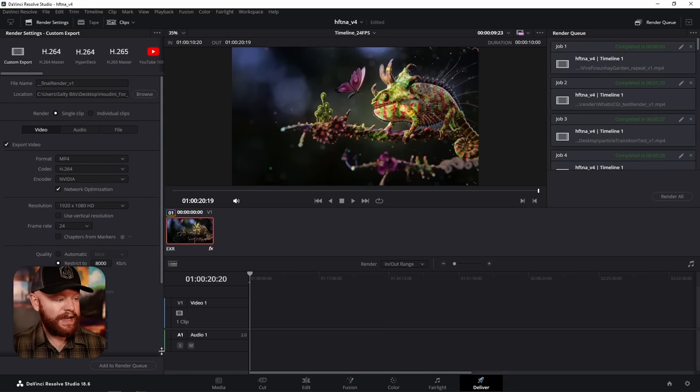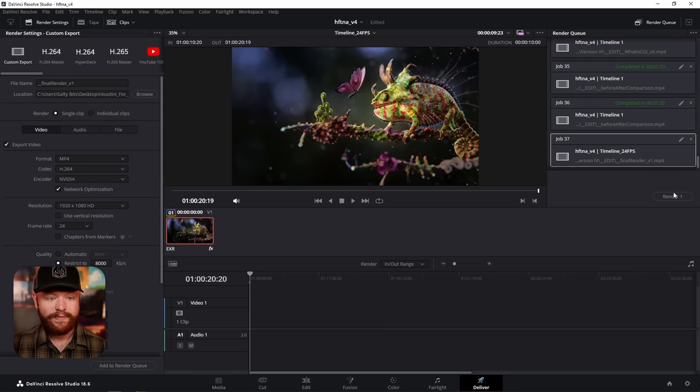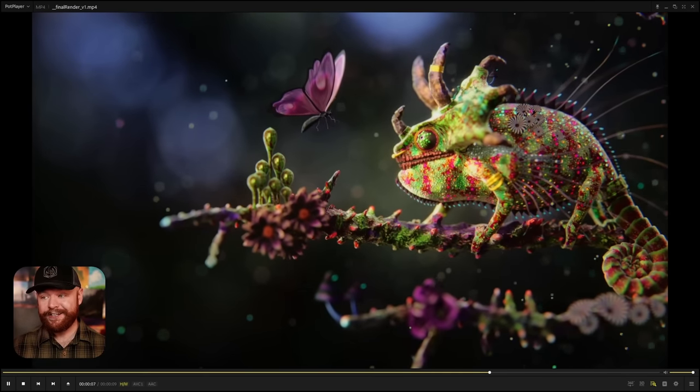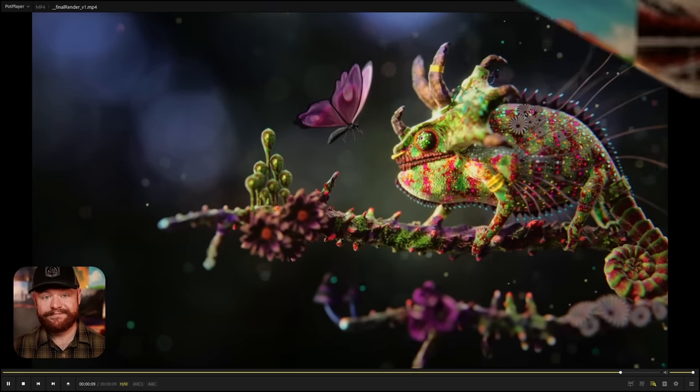And once you have that, you say add to render queue, and then you hit render. And would you look at that? It all works just fine. And there you have it, my friends. That is how you make the Chameleon project.